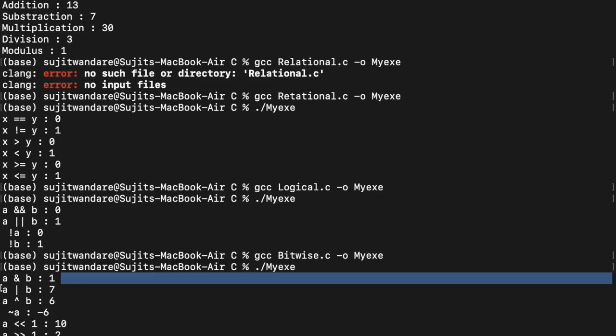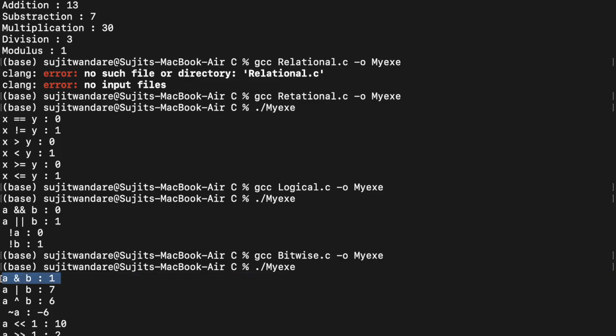Here A and B: only the last bit is common. A or B: all bits that are set. Bits that are different give 6. Then the bitwise complement gives -6. Then left shift by 1 gives 10, and shifting right by 1 gives 2.